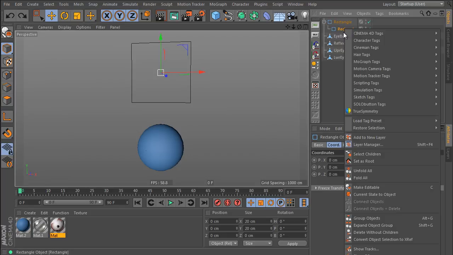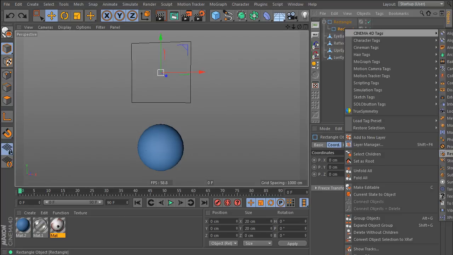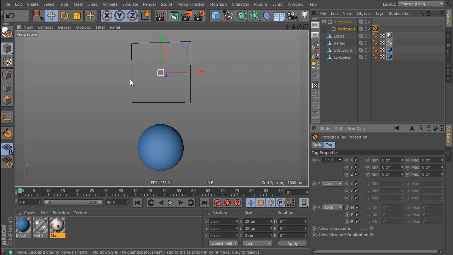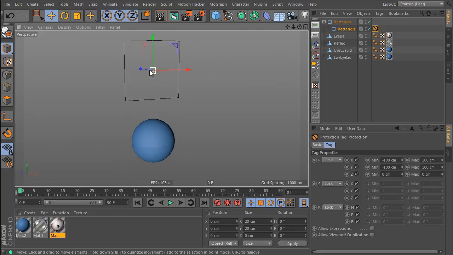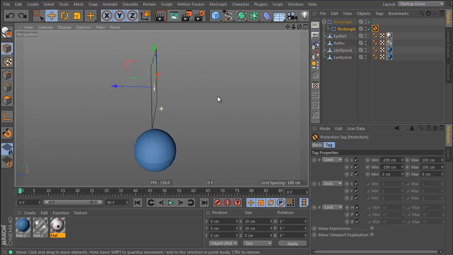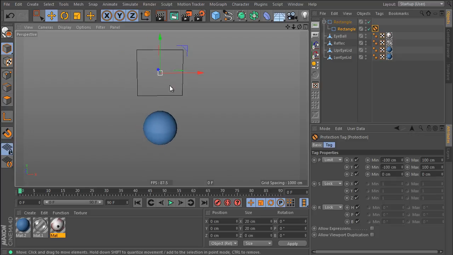So let's add a protection tag under right-click Cinema 4D and protection, and we're going to limit the movement in X and Y because we don't want it to fly around in our scene everywhere, causing havoc and mixing it up. So now we have this perfect moving joystick that's always sticking at 0 in the Z axis.